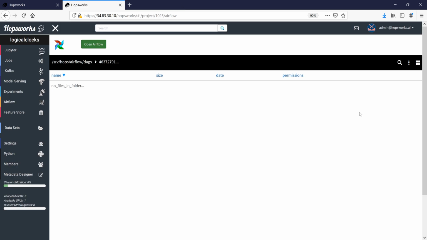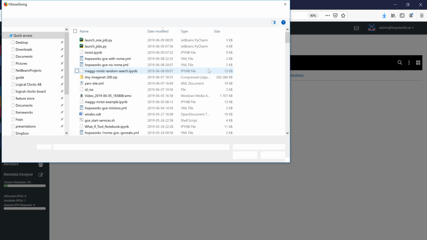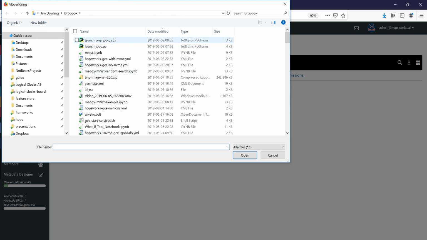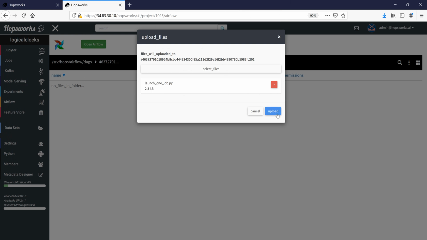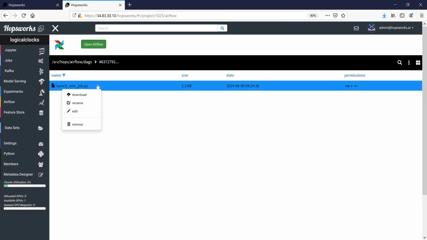Let's close it again. And I'm going to upload an Airflow file. It will upload it, in fact, not to HDFS, but to the local file system. We haven't added support for HDFS to Airflow as of yet. And I'm going to launch a very simple DAG called Launch One Job. Typically, Airflow jobs will be orchestrations or chains of jobs. This is just to show us getting started. So I've uploaded that particular DAG.